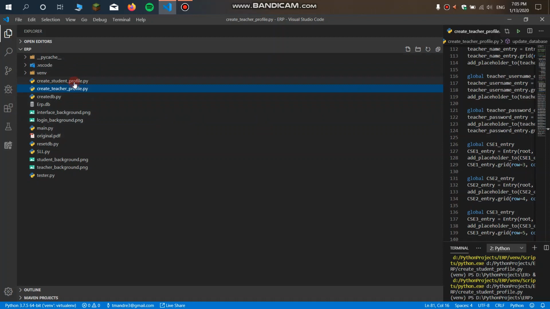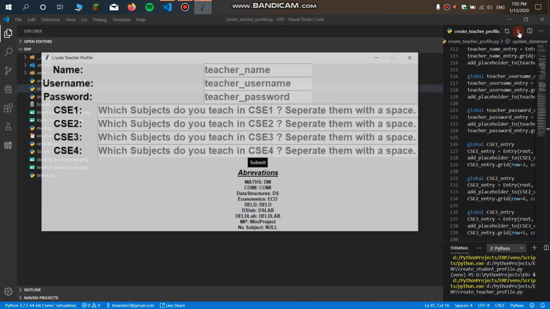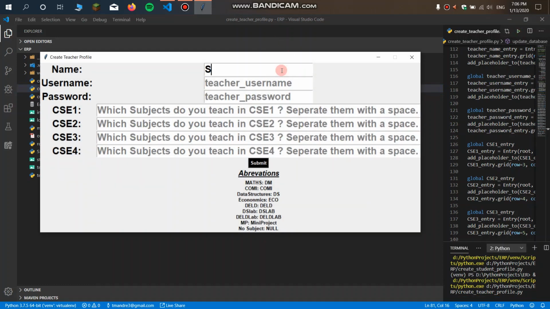So this create student profile is the module that would be distributed among students for them to create their profiles on the application, and this create teacher profile would be distributed among teachers for them to create their profiles on the application. So let's say Suresh Apre. Let's keep the username simple as SK. I'll just put the same password.